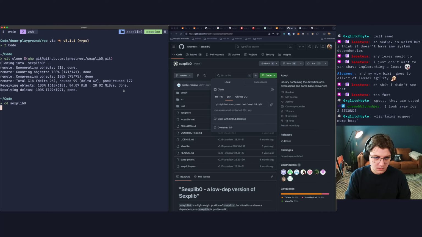Sexplib0. And I guess I can just do build in here? Smell the beans. What? Smell the beans. Smell good? I opened a new bag because I couldn't find the other. Okay, guys, so we can build this.